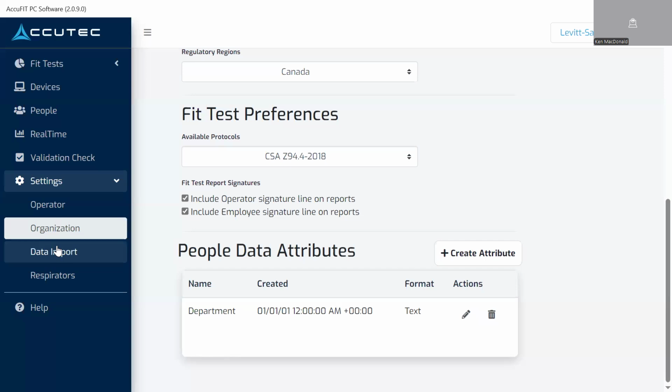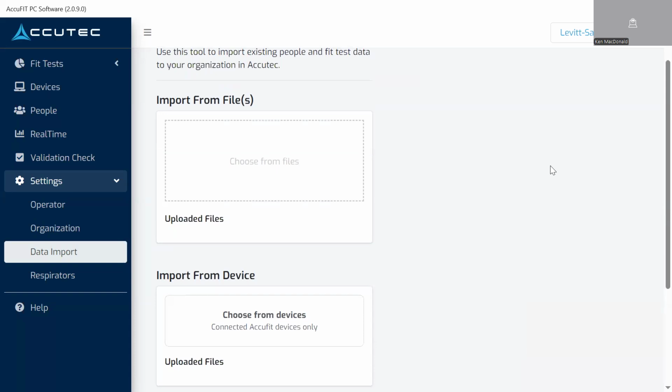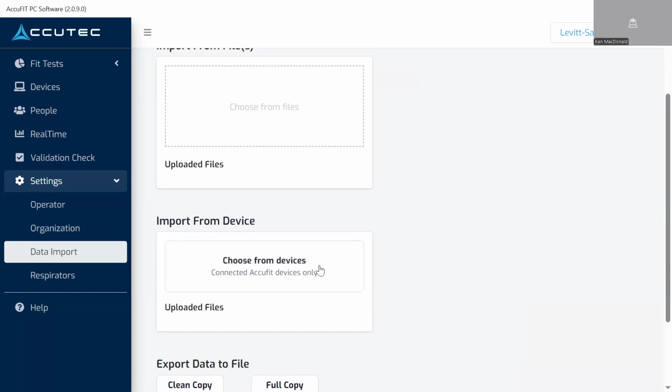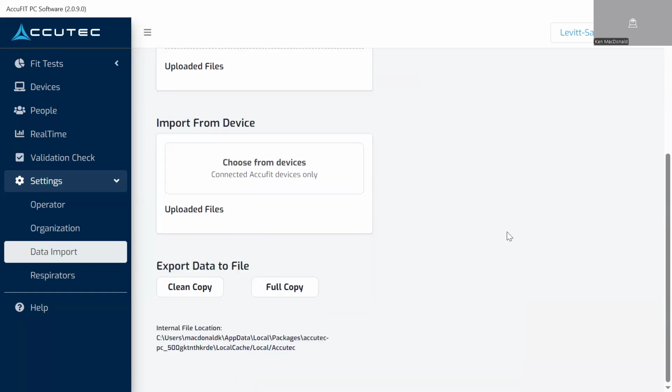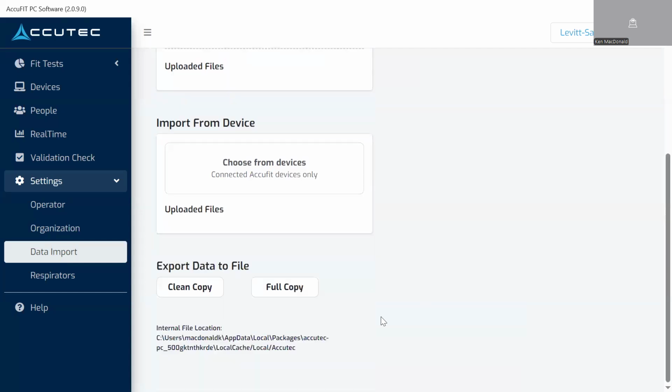Data import. Now we could import files. I'm going to make another video on this later, but you can import different database files. You can import the data from a device from the Accufit itself. And probably one of the more important things down here is where your database actually resides. The organization will have a database named Levitt-Safety with all the fit tests, all the people, everything residing in this location on your computer, if someone's looking for it to back it up or whatever it would be. So again, I'm going to make a more detailed video on data importing and exporting.